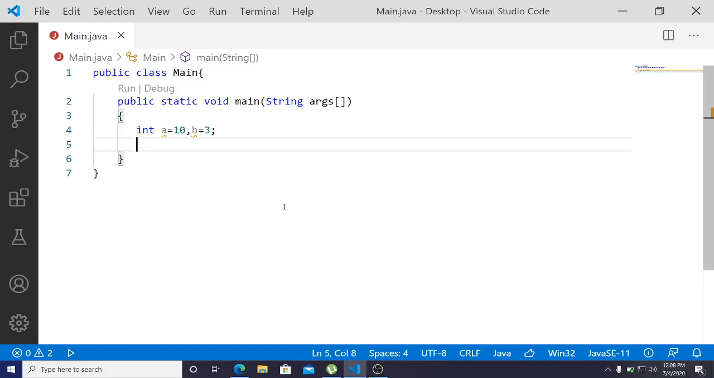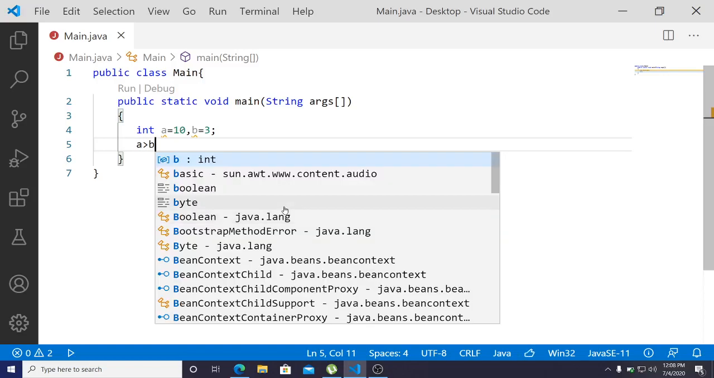We are going to find the maximum of these two numbers. Very simple. How are we going to use the ternary operator, what is the syntax of the ternary operator, that we will see now. First of all, we have to specify the condition. What's the condition that I'm going to specify? A greater than B is the condition that I'm checking, whether A is greater than B.